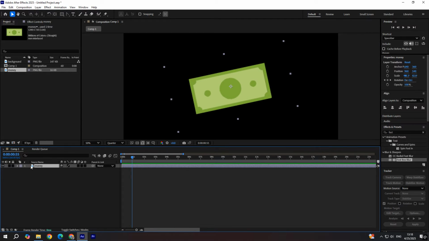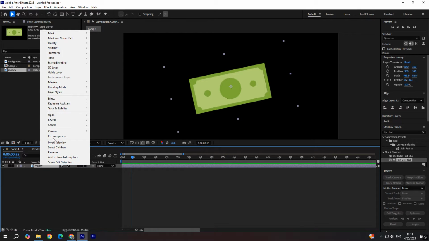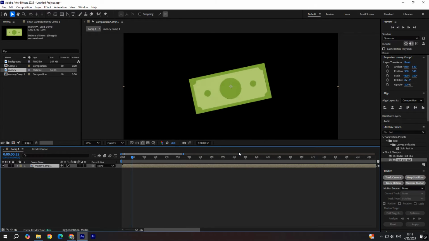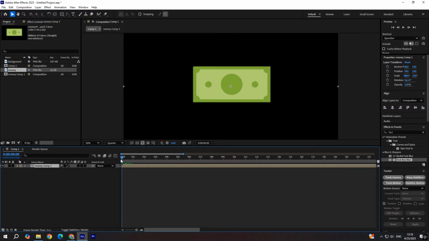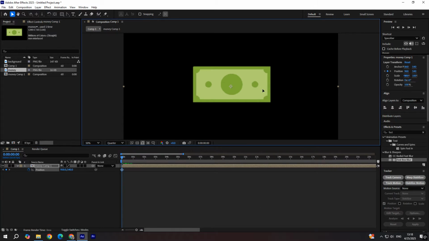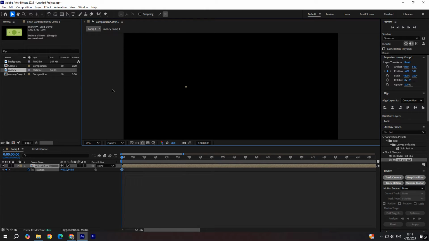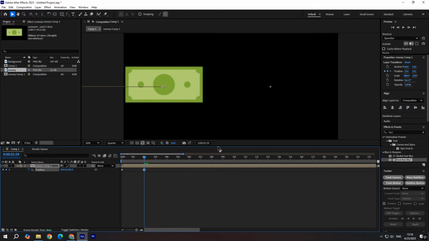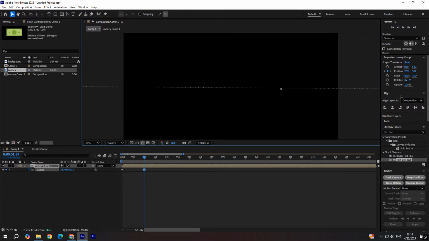Now we're going to pre-compose this layer. We can name it whatever we want, let's say money comp 1, and we're going to click P for position on this layer and move the bill out of the screen to the left. Now we're gonna put a keyframe right over here, but we will move this bill to the right side.